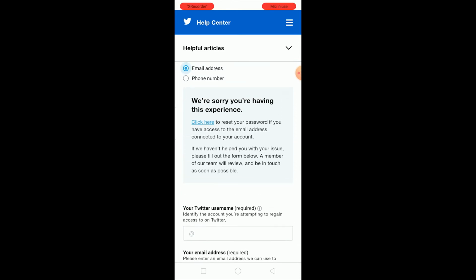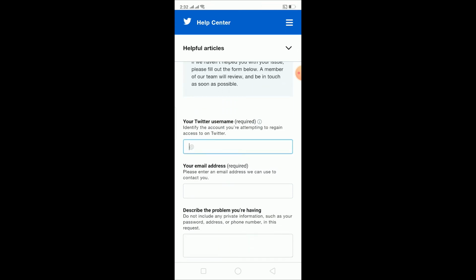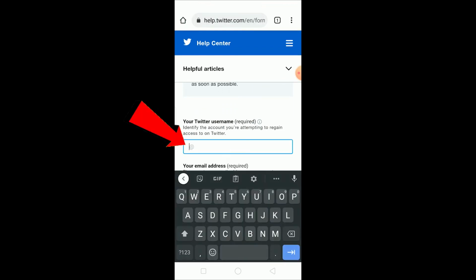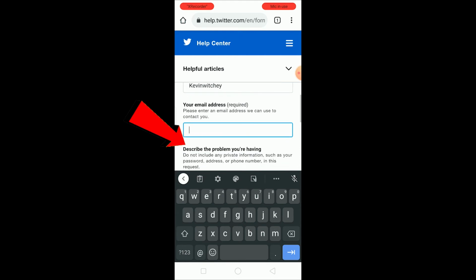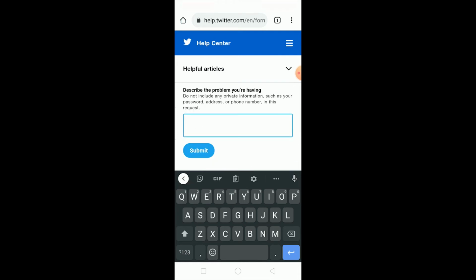So since we don't have access to this email, basically we're going to go here and first, type the username of your Twitter account. So let me type it. So this is my Twitter handle. Now after I type my Twitter handle over here, I can click on where it says your email. Now over here, enter the email which you have access to. So I'm going to enter the email which I have access to. After entering the email, over here, enter your problem. So basically your problem is Twitter account recovery.